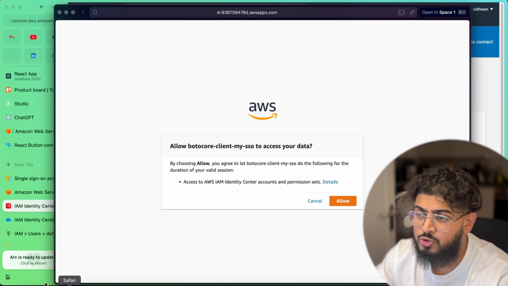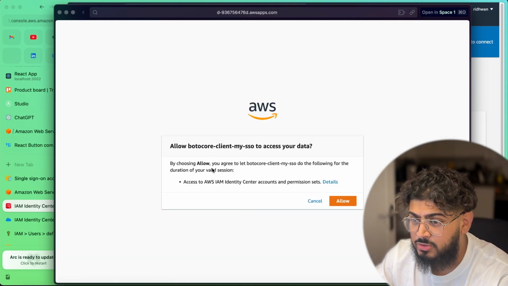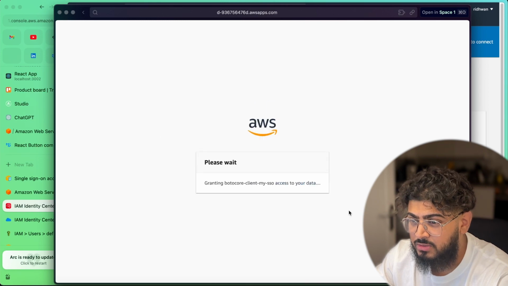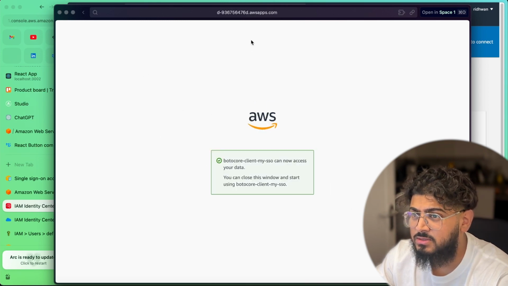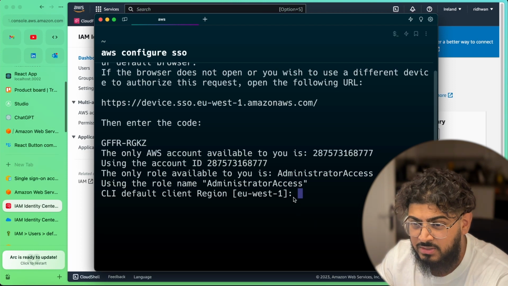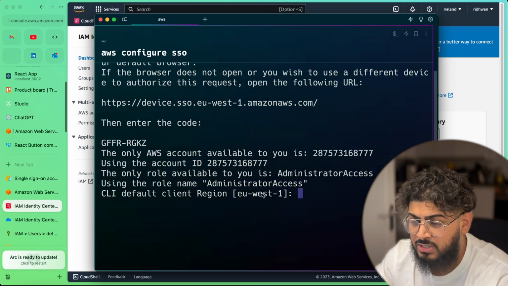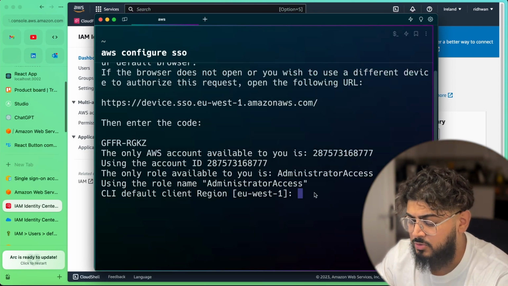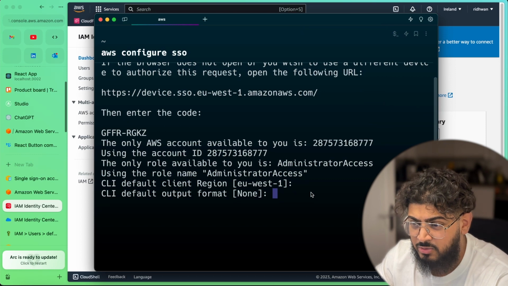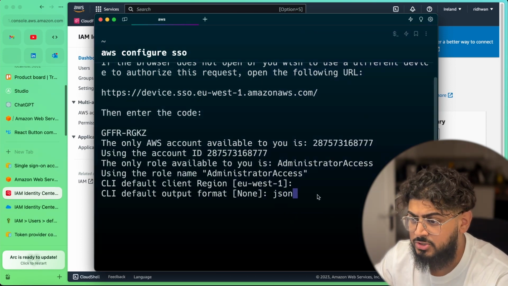It will show a pop-up trying to log into the account, and I'm just going to click allow here, and it's granting access. Done, now I can close that. Now it's saying CLI default client, EU West 1, I'm going to agree with that. Output format, so you can set that to JSON.